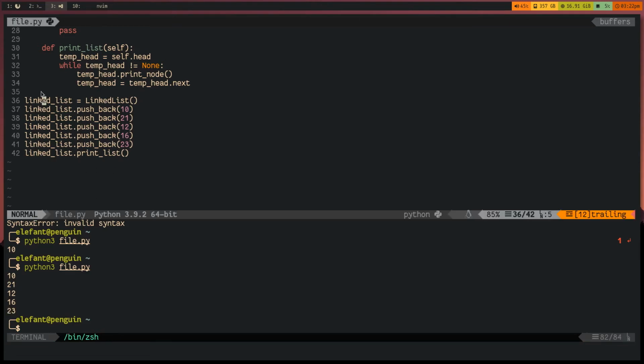So if we were to represent this list, it would be like this. We would have 10, 21, 12, 16, 23, and that's it. Yeah. So you get the point here. This is basically the next. This is the next variable, and this is value.